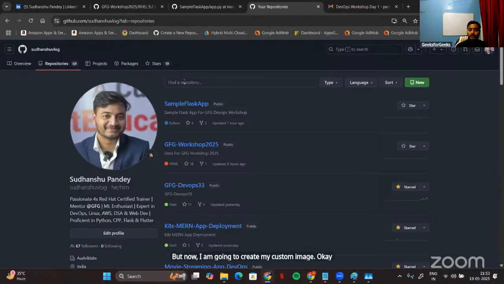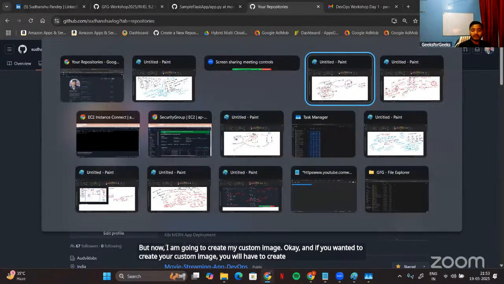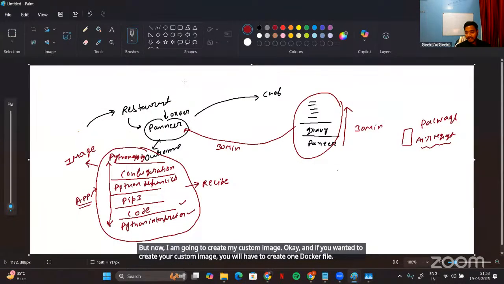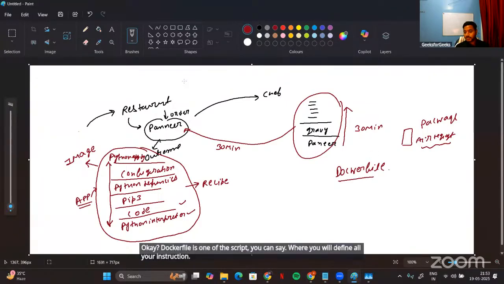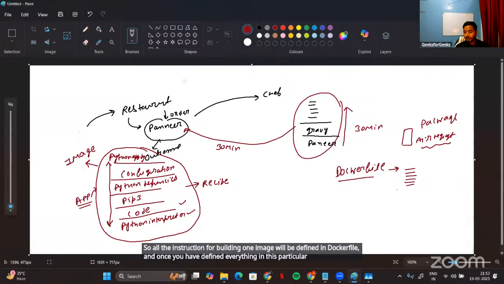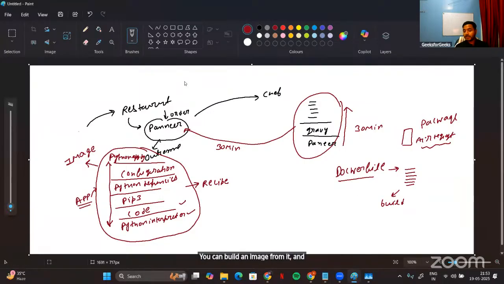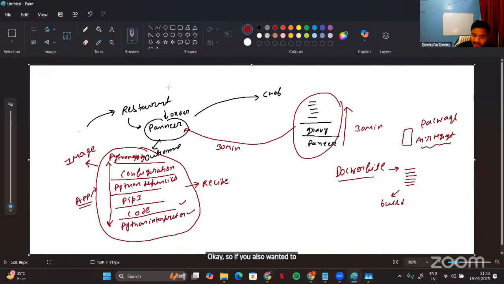If you want to create your custom image, you will have to create one Dockerfile. A Dockerfile is a script where you will define all your instructions. All the instructions for building one image will be defined in the Dockerfile. Once you have defined everything in this file, you can build the image from it, and then you can use this image for running your application.